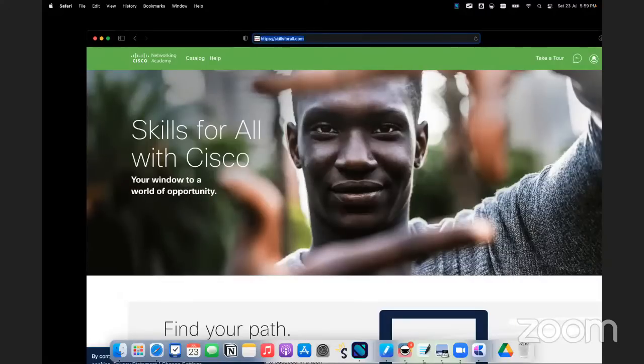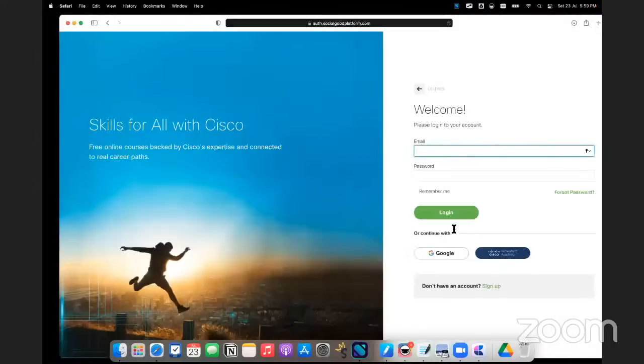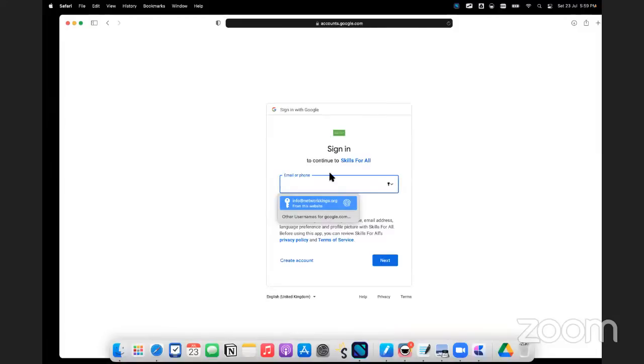Okay, so I have shared the link, skills for all. Now you go here and click here. There is an icon on the top. Now you can log in directly with your Gmail ID or continue with google.com. You can see Continue with Google. And then I'm going to use my email ID.